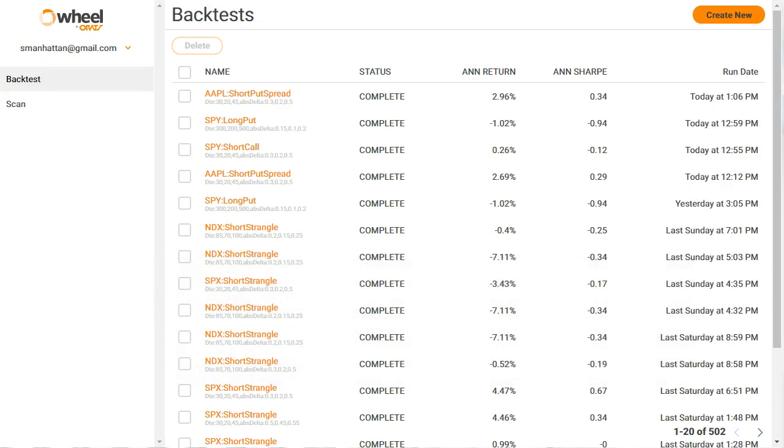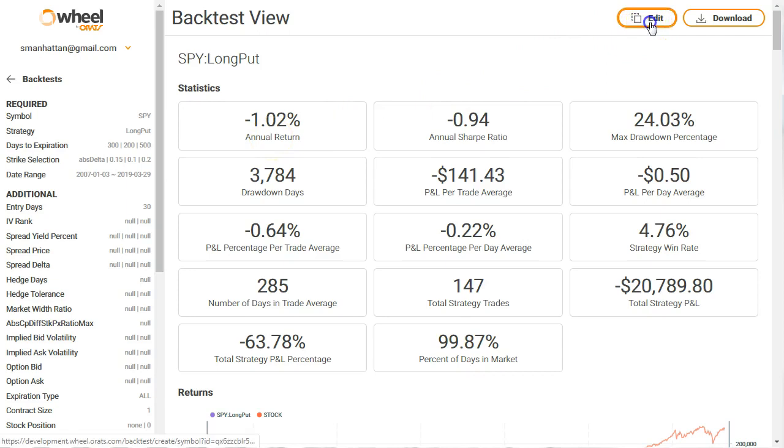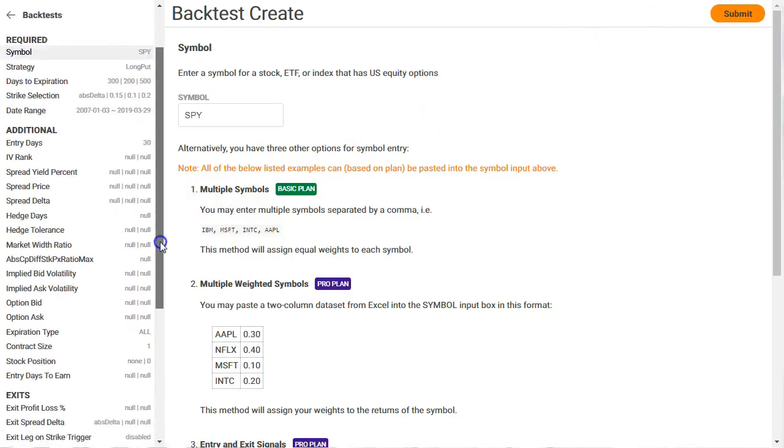Hey, this is Matt, and today we're going to look at exiting rules using the backtester. I've run a couple tests here that we can edit and look at the exit rules. Let's start with a long put. And we could edit that so there are no exit rules yet.